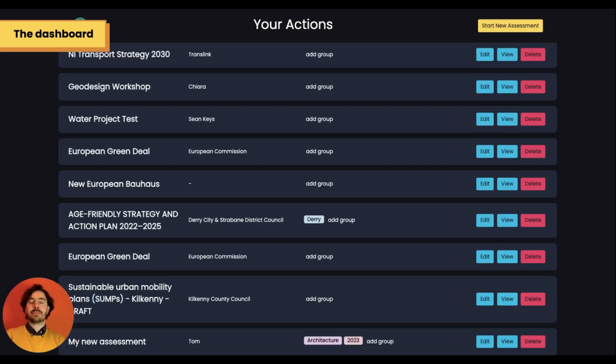We're back on the home page so that I can show you one last feature of the Accelerating Action tool. So you'll see down here, this is the assessment that we just did. I've also added groupings here, architecture and 2023. You can add your own groups, define them as you will, however you want to group your own assessments. But that's how I've grouped this new assessment.